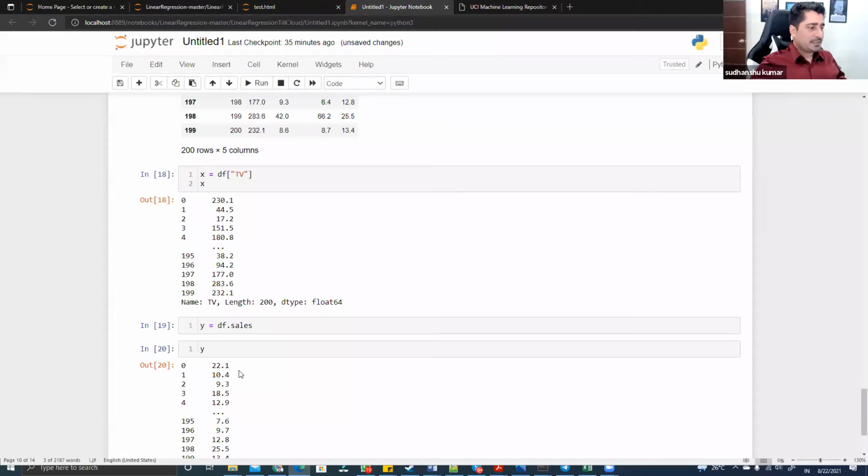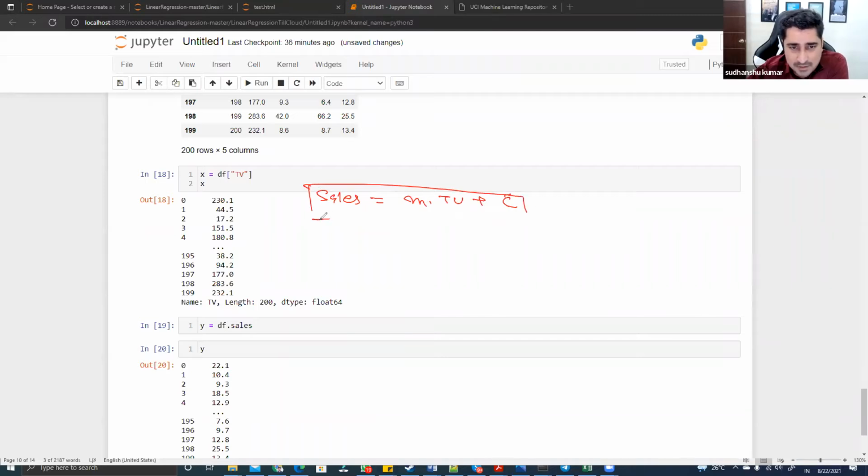So now maybe we can try to build a model. To build a model, can I say that we have to find out the value of M and C? We have to continuously update the value of this M and C, or we are looking for this kind of equation. So here, sales is equal to M times TV plus C. Can I say that this is the equation which I am expecting? Y is equal to mx plus c. X is nothing but my TV. Y is nothing but my sales.